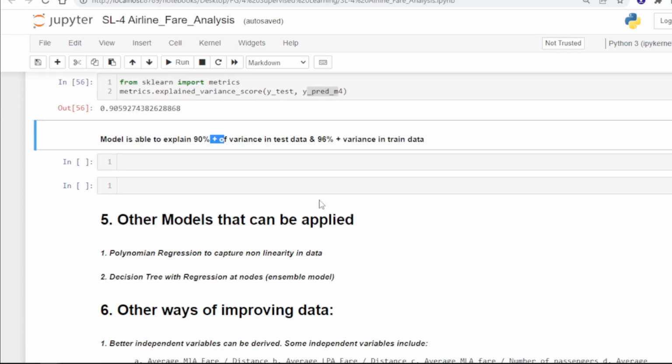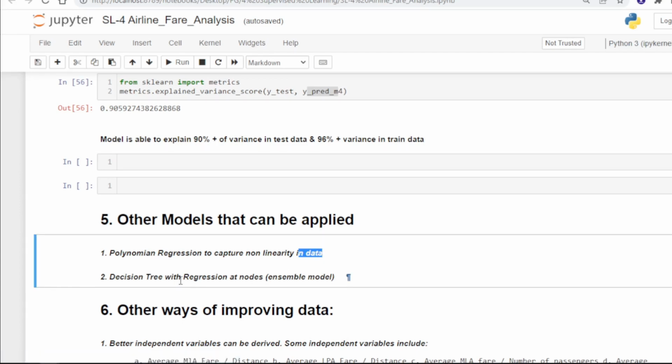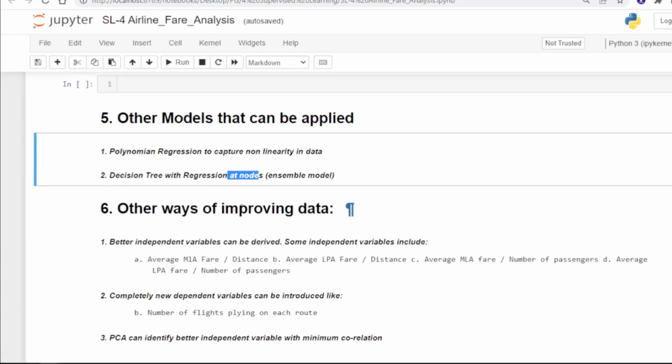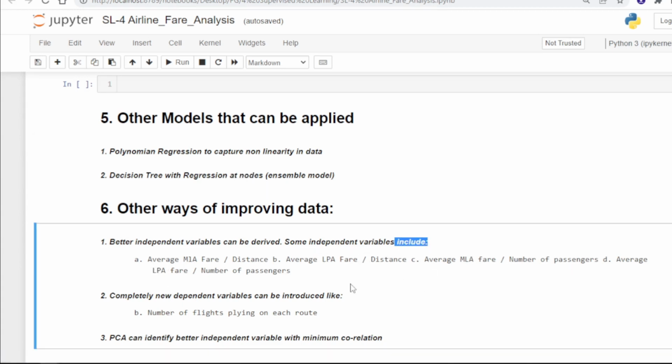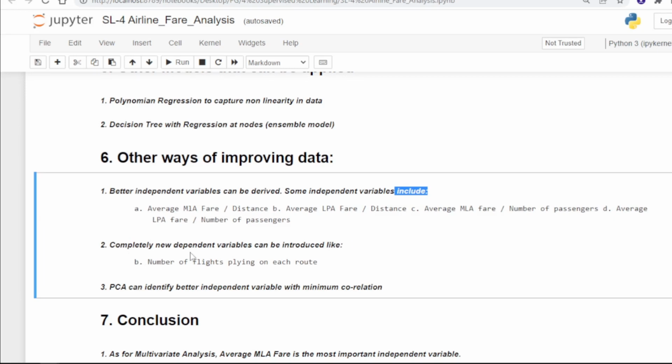And finally, other models that can be applied here are polynomial regression to capture non-linearity in data, and decision tree with regression at nodes, right? And other ways of improving the model: first is better independent variables that can be derived, including all the columns mentioned here, and completely new independent variables can be introduced, like the number of flights plying on each route, right? So that can also be handy. And PCA can identify better independent variables with minimum correlation.